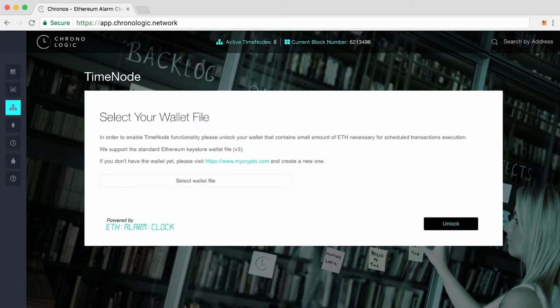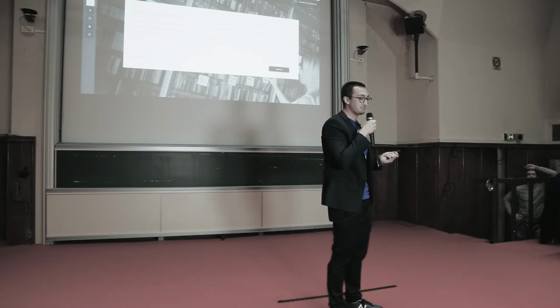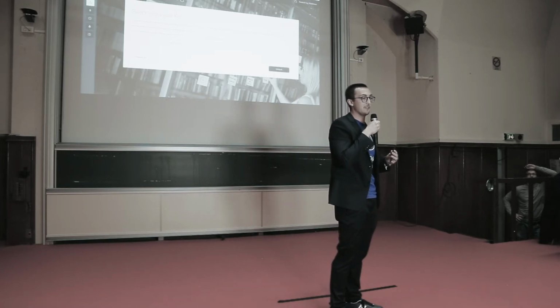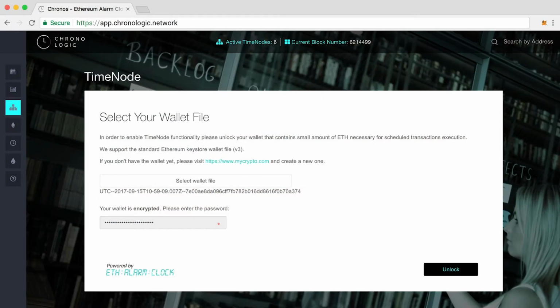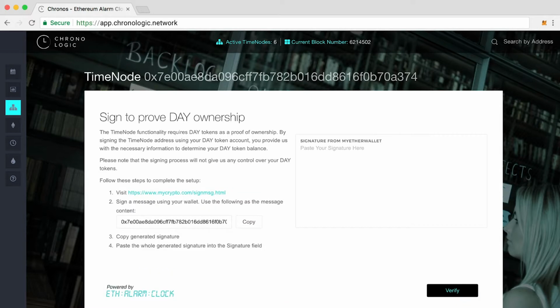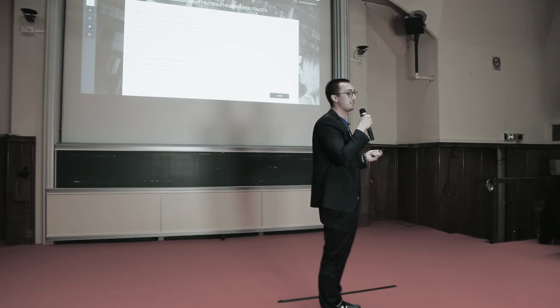And we've also built a time node into the browser. So to use this, you can use a version 3 MyCrypto wallet. Decrypt it. For this, we're requiring people who use the browser time node to own some of our chronologic token day. This isn't something that's in the protocol. It's just something we put into the front-end dApp.